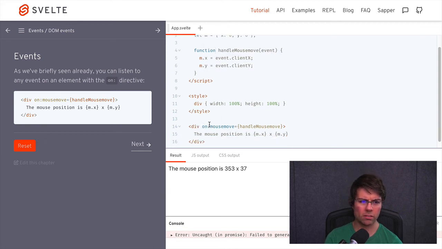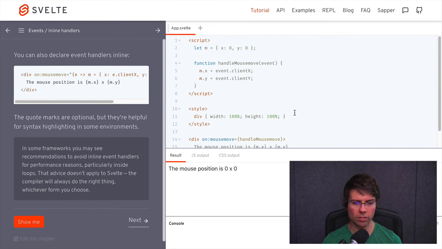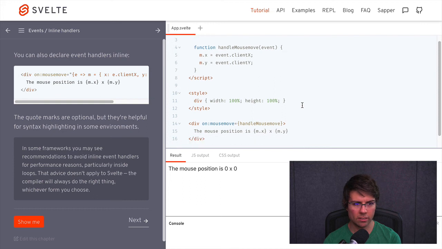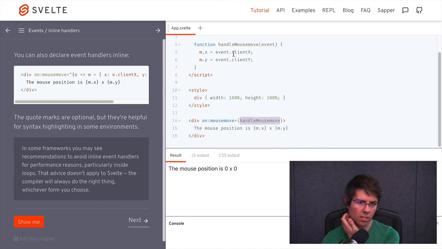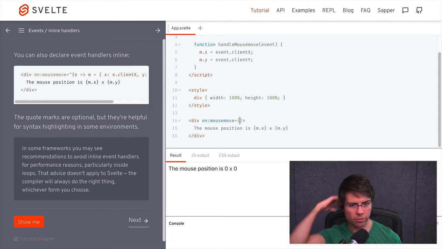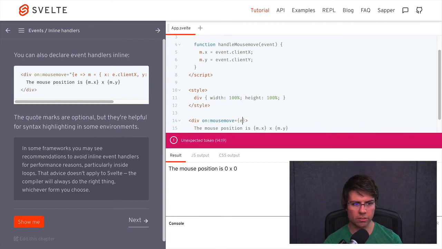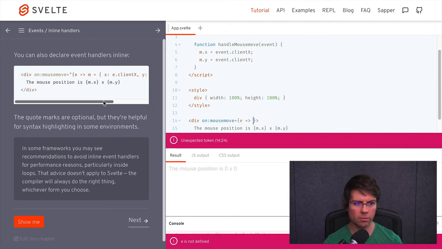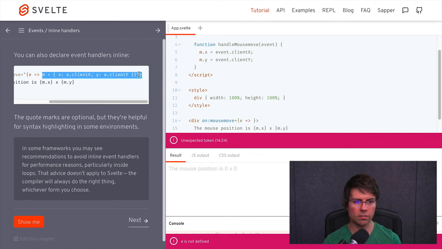So I think pretty much all the HTML events are handled. You can do on colon whatever, on colon click, on mouse move, on mouse up, on key down, key press, all those things. Standard DOM events. You can also declare event handlers inline. So we've been calling out to functions, and this looks pretty familiar if you're used to React. And you can also write them inline, so you can take the event, and set M. So this is cool.